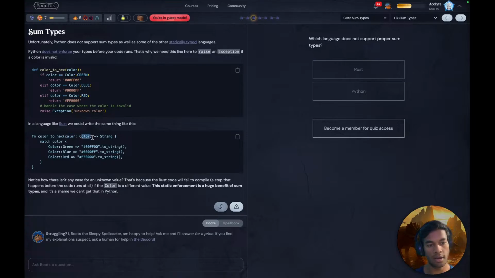Color takes in a color enum and returns a string. Match color. Okay, and that is Rust. Notice how there isn't any case for unknown values. That is because the Rust code will fail to compile, a step that happens before the code runs at all. If the color is a different value, this static enforcement is a huge benefit of enums, and it is a shame we can't get that in Python.